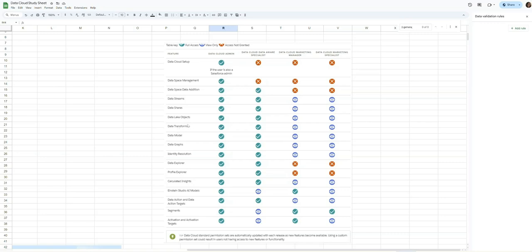Data transforms let you do some changing of the data on its way in. The data model is where we map the data, harmonize the data. Data graphs, identity resolution, where we unify the data. Data explorer, we can examine the data. Profile explorer, we can examine the profiles that have been created in the unification process. Calculated insights, Einstein Studio AI models, data actions and data action targets, segmenting, activating, and activation targets. As you would expect, the Data Cloud Admin can do everything in Data Cloud, according to this chart.